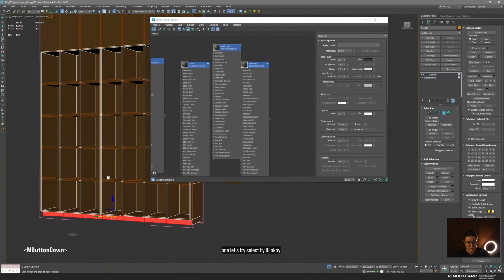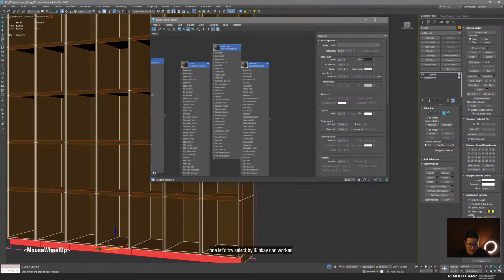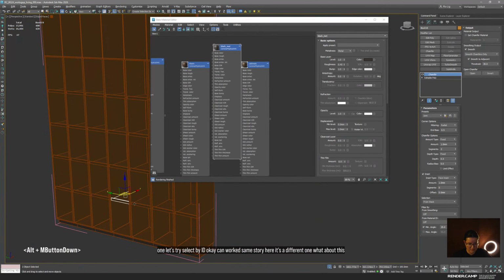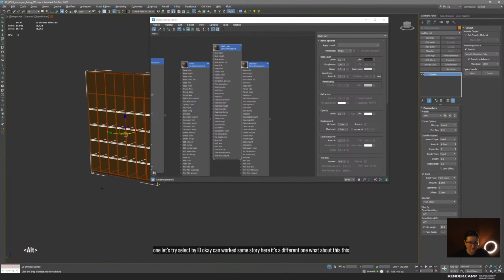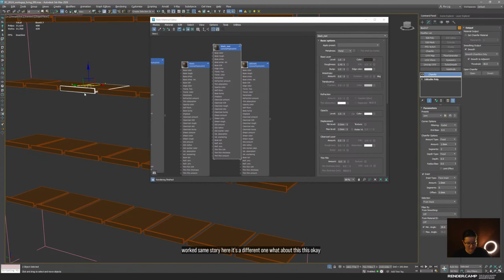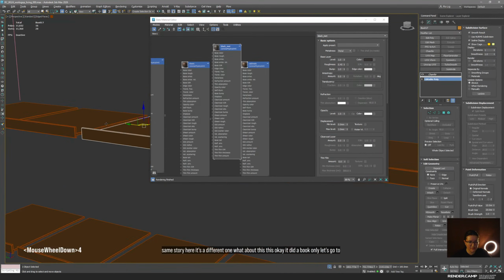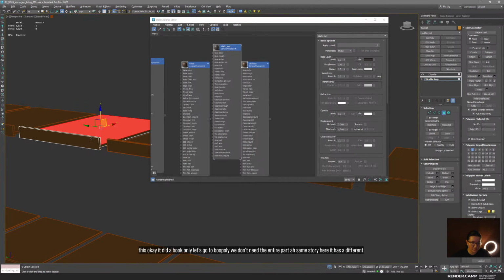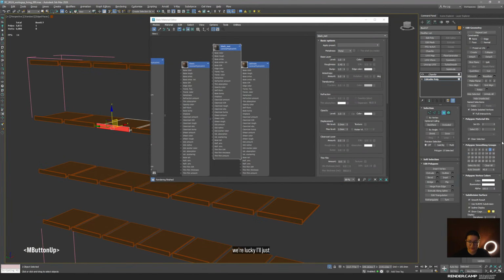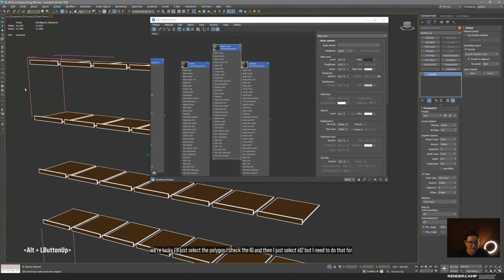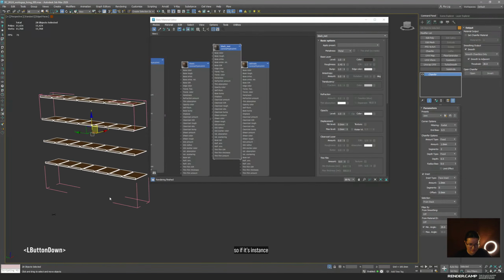Okay, it worked. Same story here. It's a different one. What about this? This. Okay, editable poly. Let's go to editable poly. We don't need the entire part. It's same story here. It has different IDs, so we're lucky. I'll just select the polygon. I check the ID and then I just select ID 2. But I need to do that for everything. So if it's instance, is it or nope?